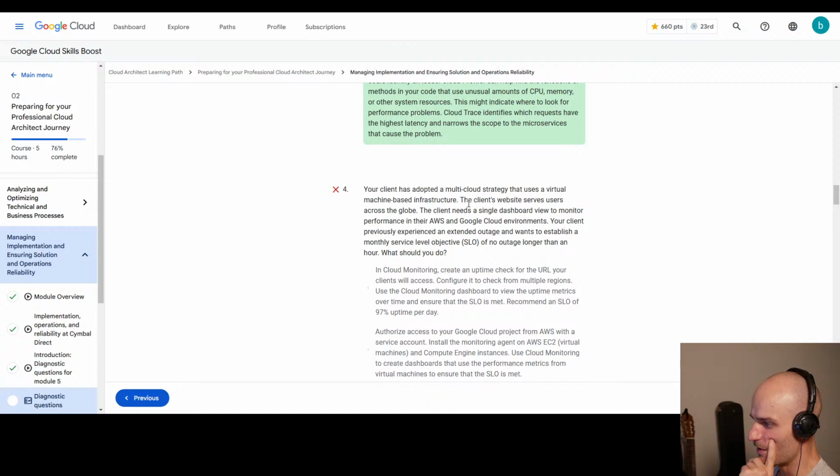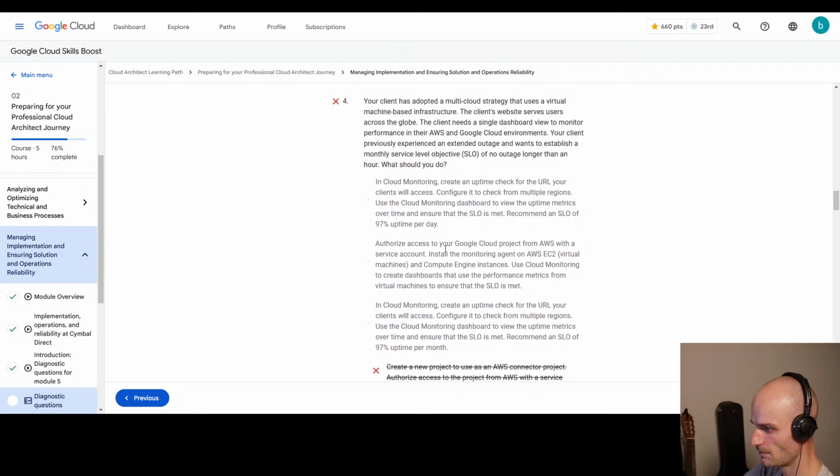Your client has adopted a multi-cloud strategy that uses a virtual machine-based infrastructure. The client's website serves users across the globe. The client needs a single dashboard view to monitor performance in their AWS and Google Cloud environments. Your client previously experienced an extended outage and wants to establish a monthly service level objective of no outage longer than an hour. What should you do?